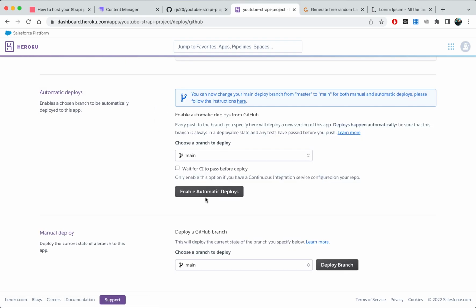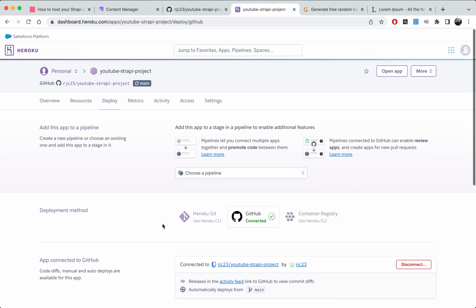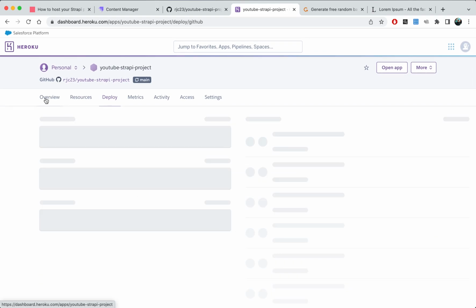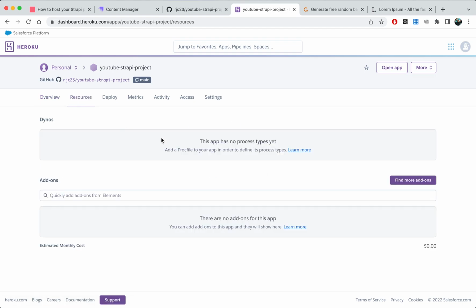Cool. And we are going to enable automatic deploys. Awesome. So we're not going to manually deploy it just yet. The first thing we need to do is to add a Postgres database. So I just jump back to the overview section and I'm going to click configure add-ons, but you can also click resources. It takes you to the exact same place.